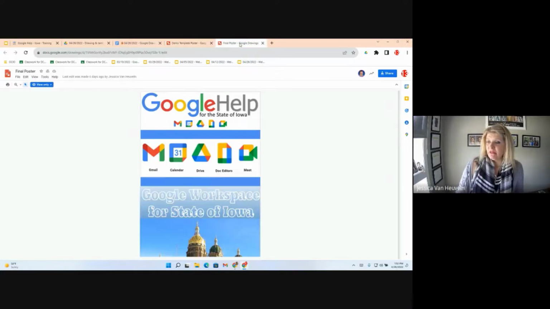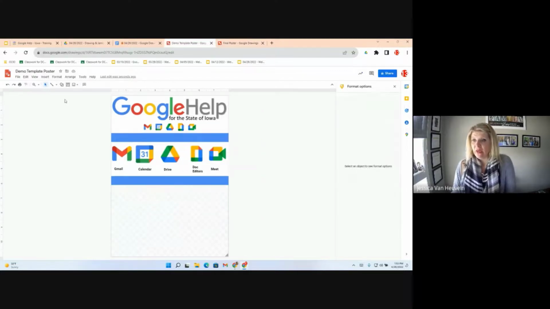So remember, let's look at the final poster. Notice that the Google Workspace is transparent because it's bringing in the rectangle gradient box, right? It's got the box behind it. So we need to add our box so it will bring that gradient color of a box behind it. So let's go ahead and insert a rectangle in that same area.